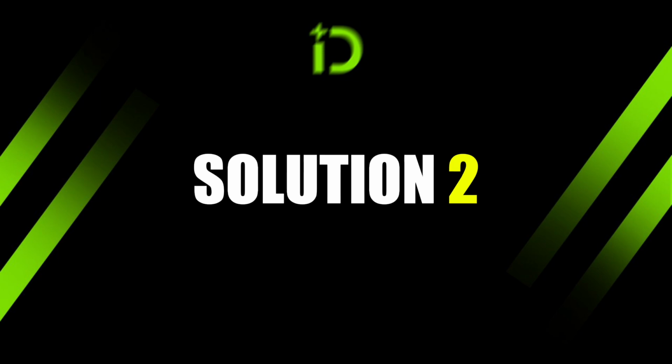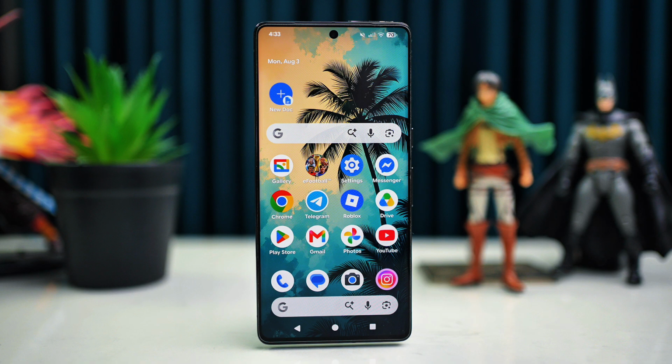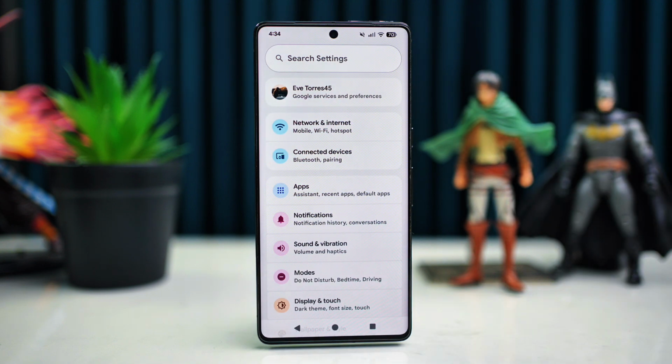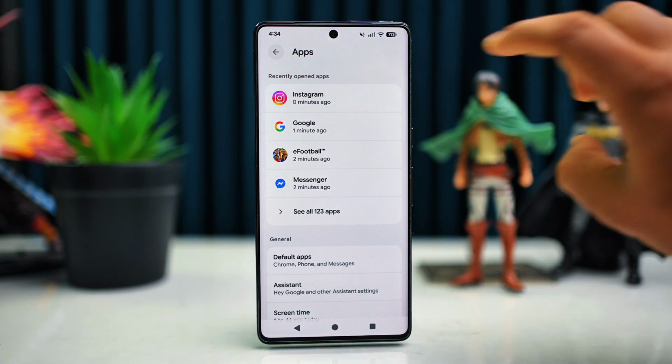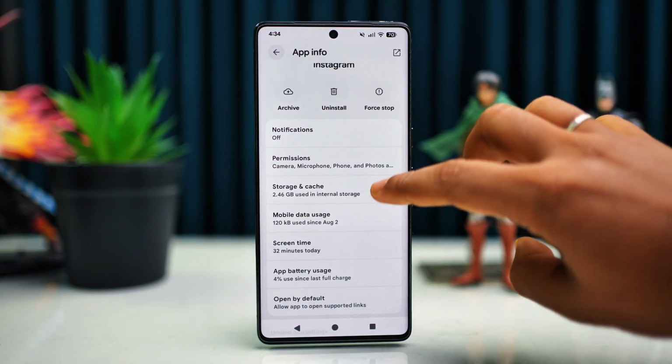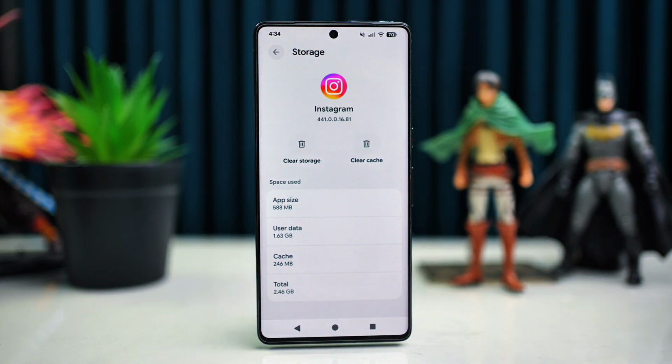Solution 2. Clear app data and cache. Go to your phone's settings and tap Apps. Find Instagram and tap it. Tap Storage and Cache. Now tap Clear Cache. This can fix missing features caused by glitches.